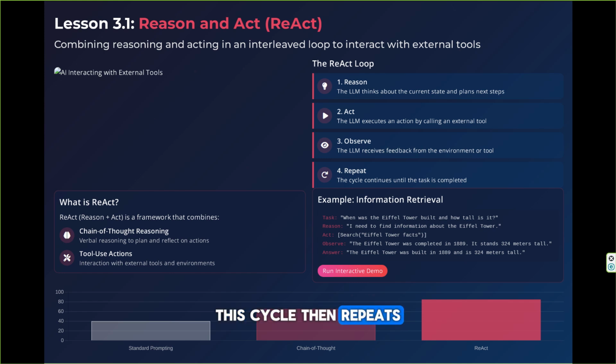This cycle then repeats. The LLM receives the observation, generates a new thought. Example, okay, I have the name. Now the user wants to know his political party. I should search for that. Takes a new action, and so on until it has gathered enough information to formulate the final answer.